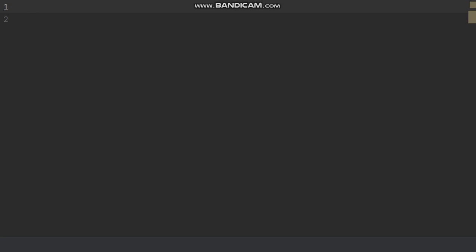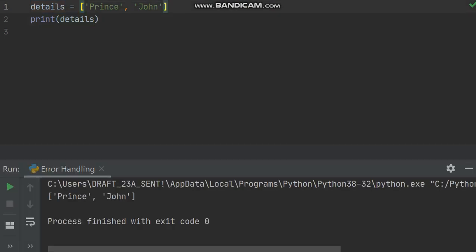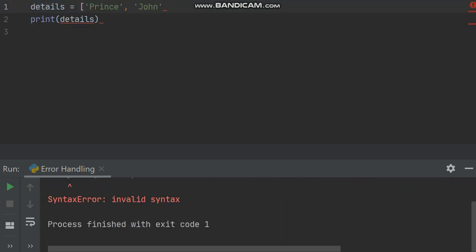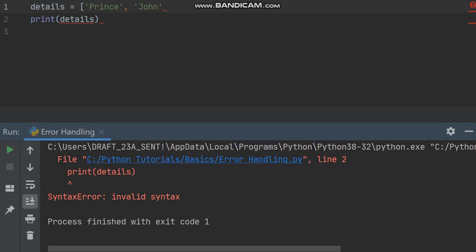If I want to open up a list, I go like details equals, and I put names of people within, so I have Prince, I have John. These are the names I have within my syntax. Now I want to print my details, and by default every list is indicated by an open and a close bracket. If I run this code, it works perfectly. But if I delete one bracket, the closed one, and I execute the code, I'm told syntax error. But the error is moved to the print statement.